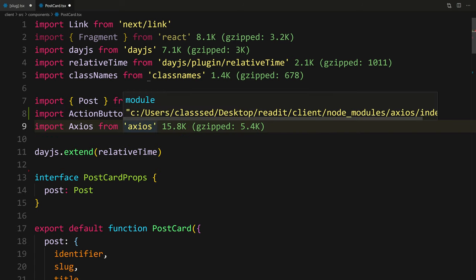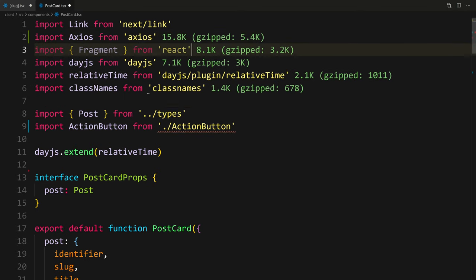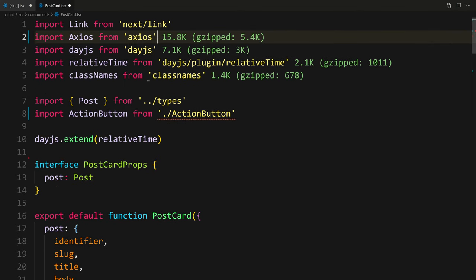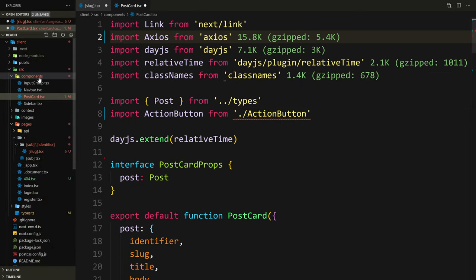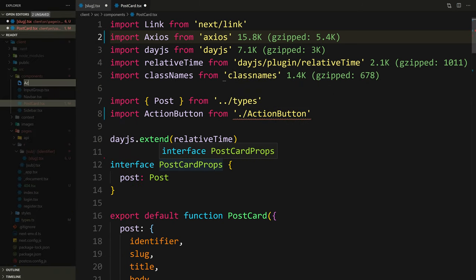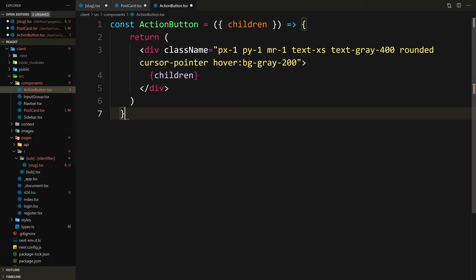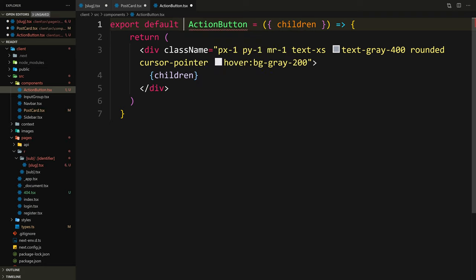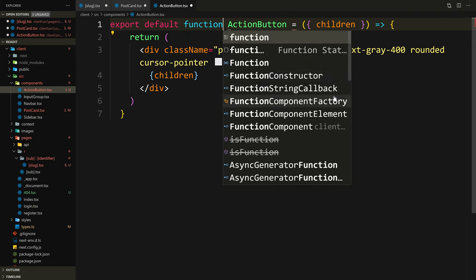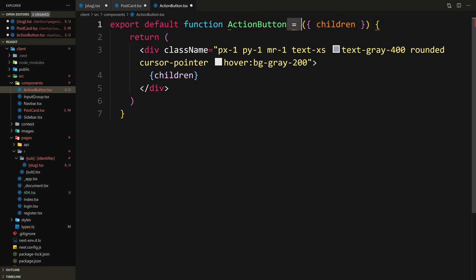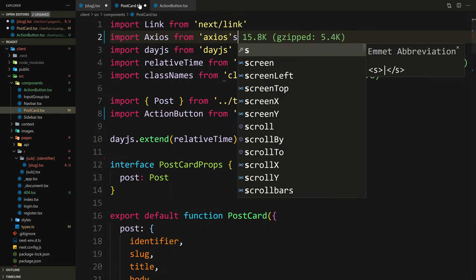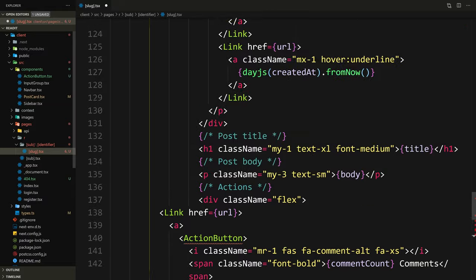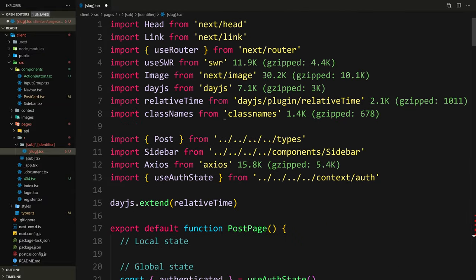And this Axios import needs to be removed. I don't know what it's doing there. Remove this fragment import, it's not needed. And let's create this action button in the same directory in the components, create ActionButton.tsx, and paste that and export it as the default. So export default, actually make this a function, and remove this arrow and this equals, and that should be good. Save that, save this.